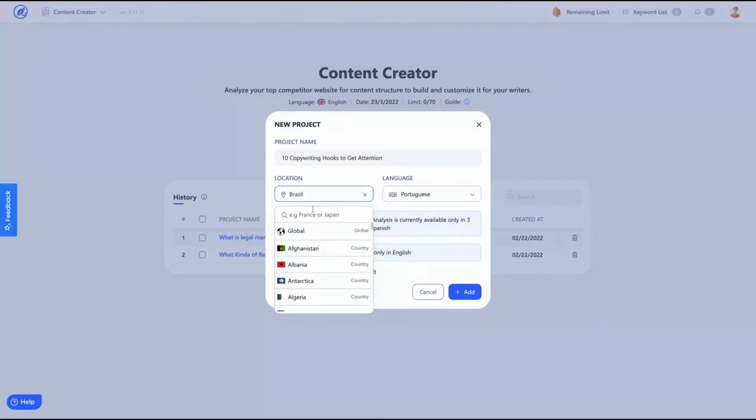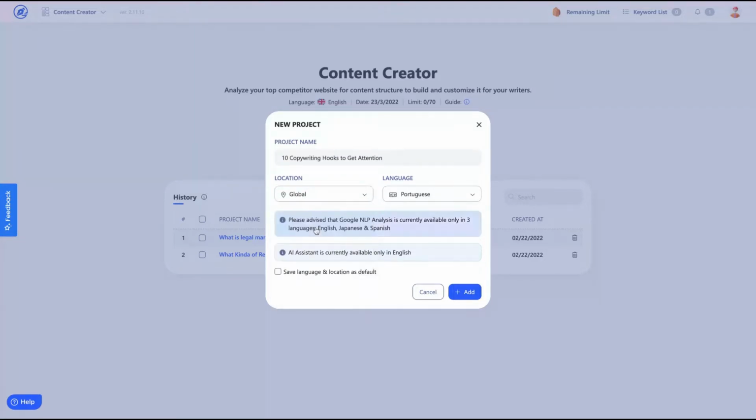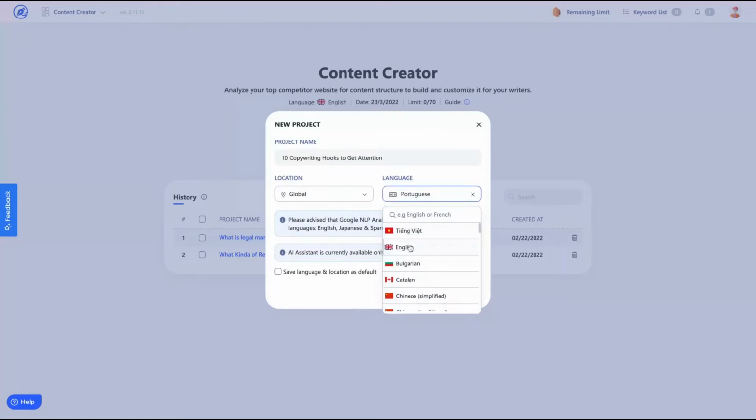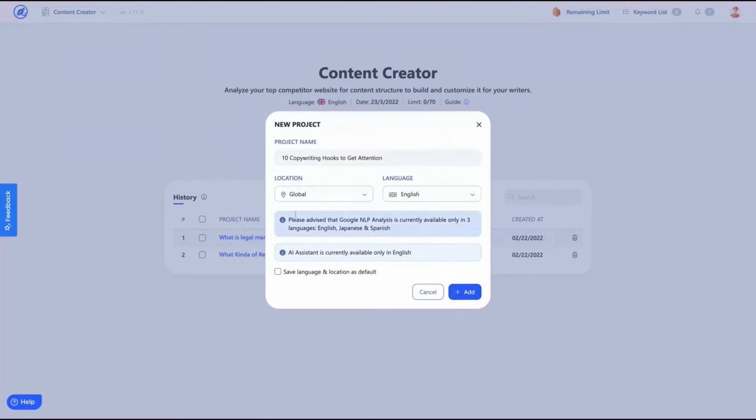Here you need to select the location. It would be global and the language English. Remember, WriterZen does not have by now a multi-language AI copywriting assistant. So you need to write in English to get the outputs. And about the Google NLP analysis that you need to buy credits for anyway, it's available only in English, Japanese, and Spanish. So remember that if you usually write global and in English, you can save the language and location as default. And then you click here to add.